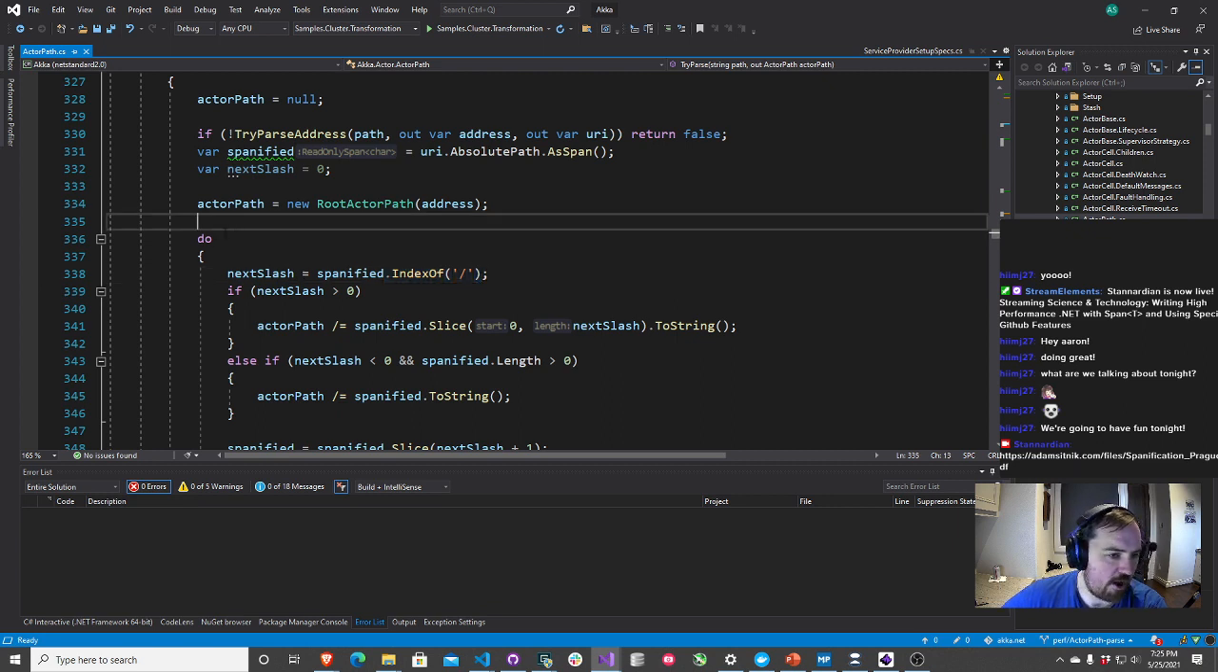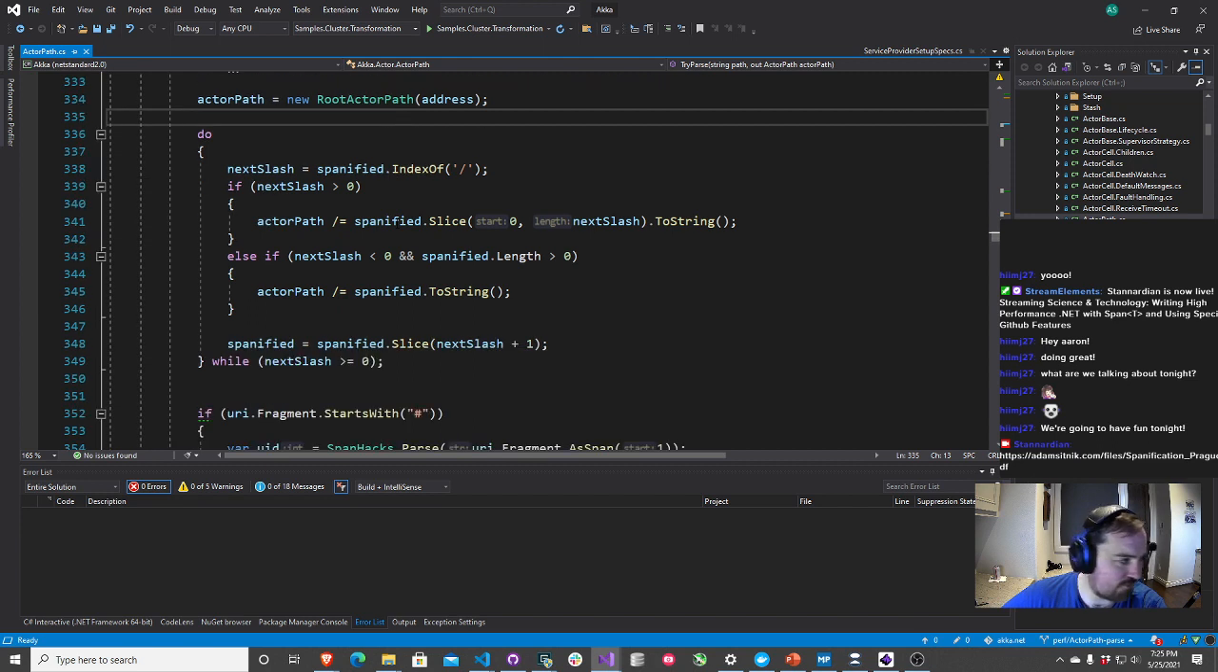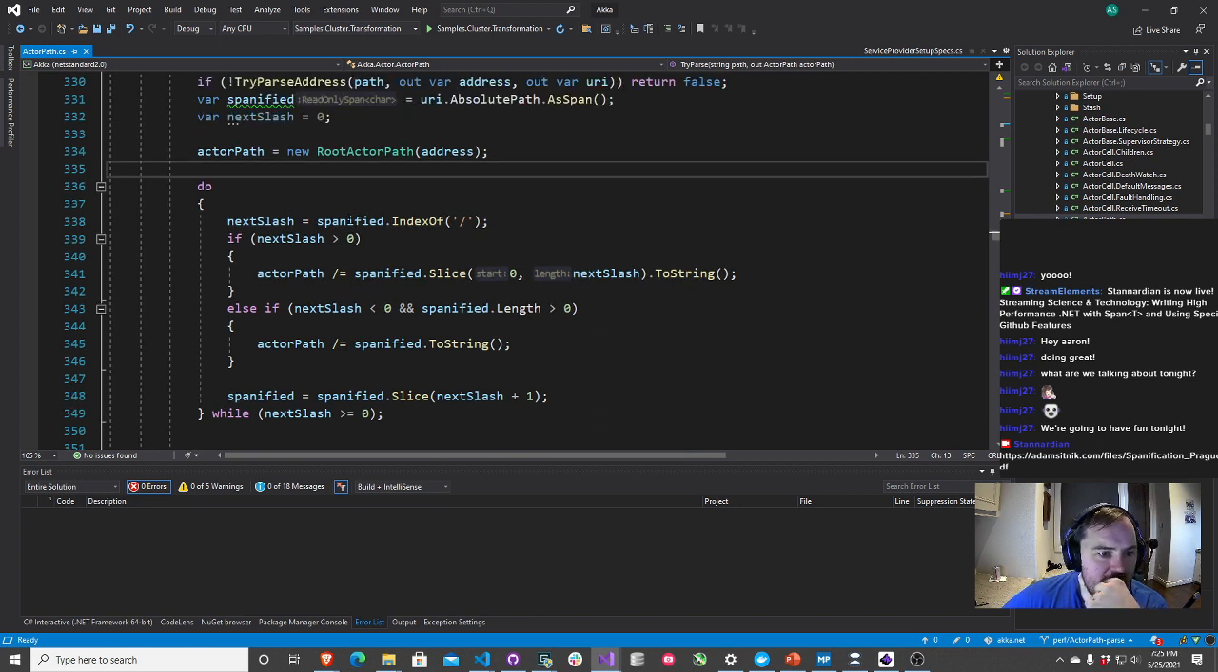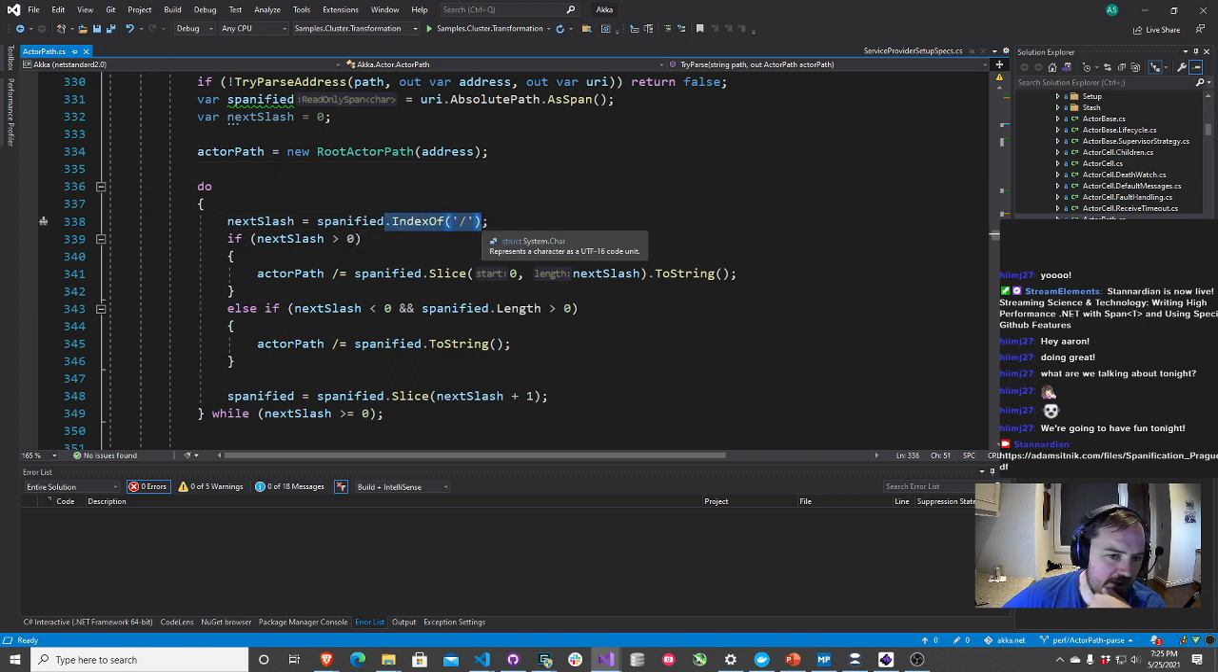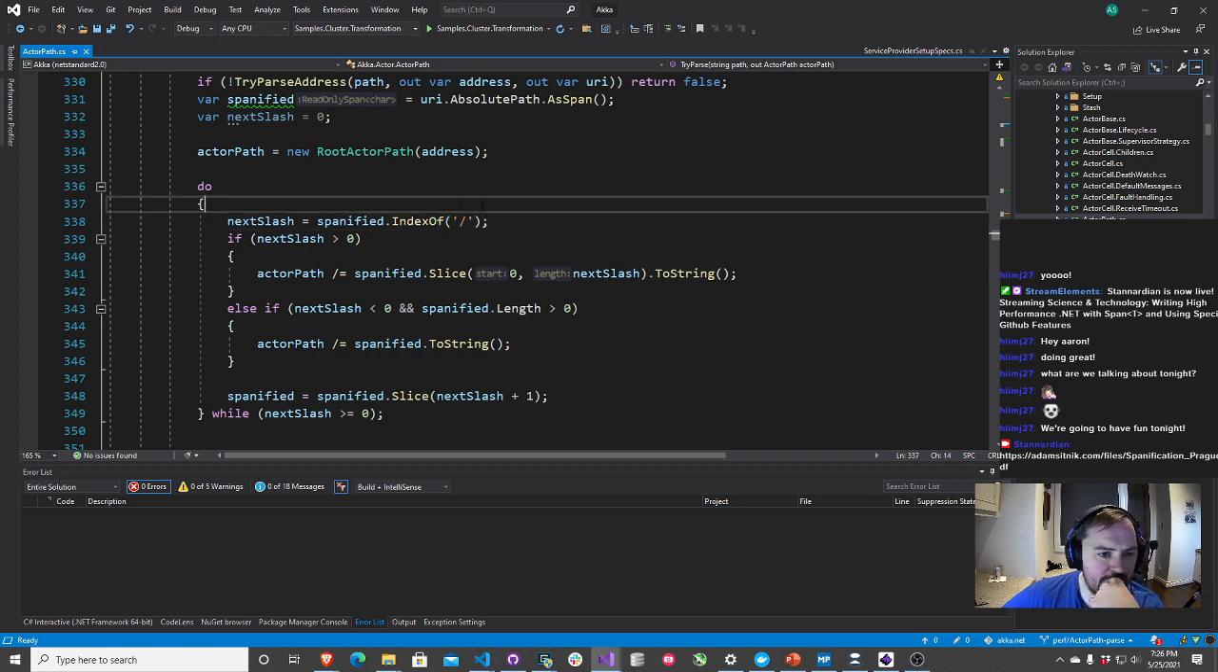I spent quite a bit of time working on this already. It took me a little while to handle all the edge cases that our old code did, but it does work. So here are some of the things going on. I take my span and do a little while loop. I'm going to look for an index of, let's say, the slash character. I'm basically re-implementing string.Split.